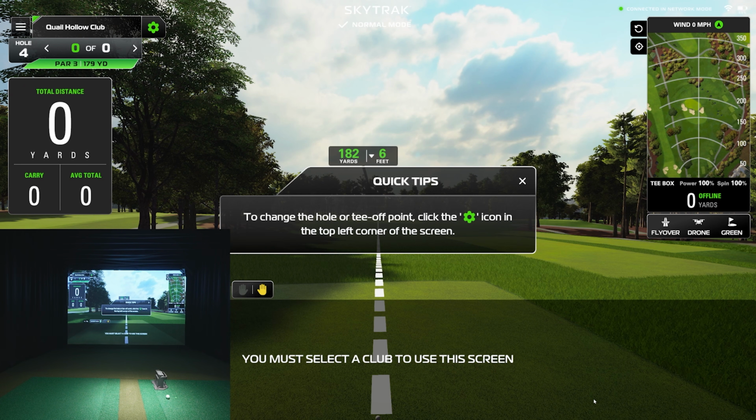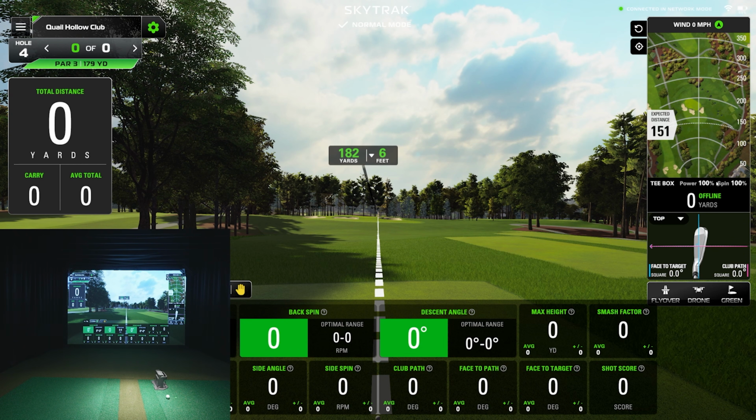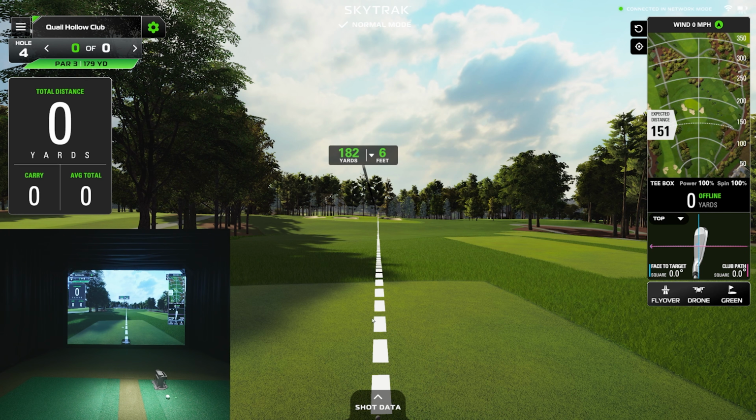So first thing first, I would suggest selecting your club. That's going to, most importantly, when you're out here practicing, a lot of people want to work on their path and their face to target. That's available now. You can select between a top or a side view if you want to. And a lot of times when I'm just practicing shots and I'm not doing data focused practice, I'll just hide the data. You don't need it up there. It's just a nice clean view.